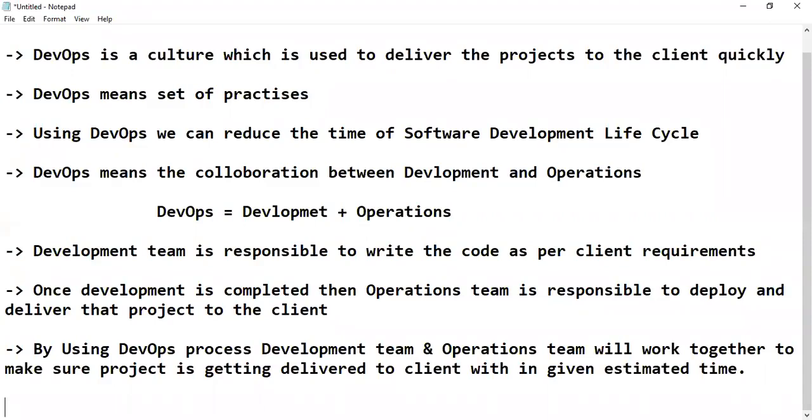No. For programming, a separate team will be available. The development team will be available for the development of the application. After the development, operations will be available. Operations means building the project, deploying the project, and delivering the project to the client. DevOps is a process which will make sure the development team and operations team work together. Are you getting my point?